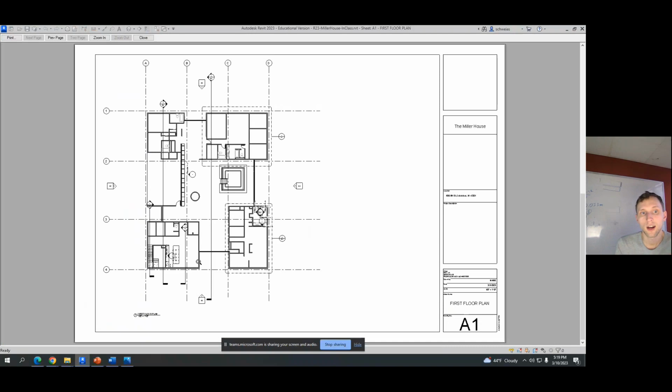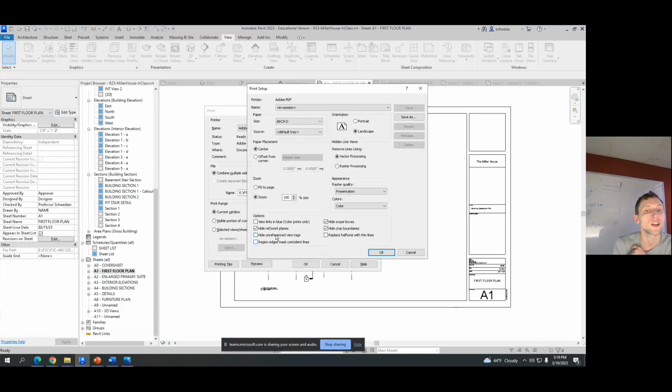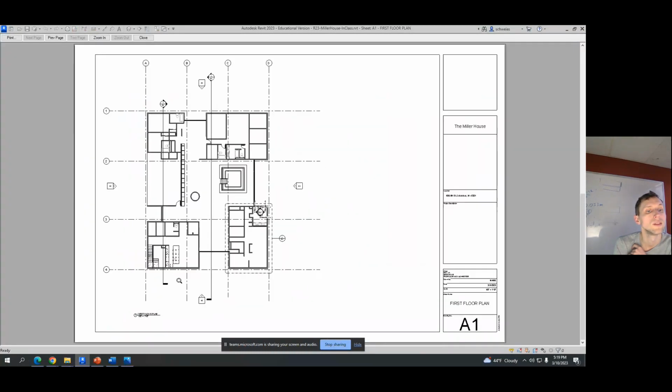So I didn't check hide unreferenced view tags, which means these elevation markers are not on a sheet in my project. That's why there's no information inside the tags. So if I go back and I check on hide unreferenced view tags, now those elevations, which are not on any drawing, get hidden when I print. And it's only going to show a tag that's been tagged, unless I personally go in there and hide the tags. Personally, I would go in here and hide the tags in this room because they're too small to really delineate anything. But now it's perfectly fit on the sheet.